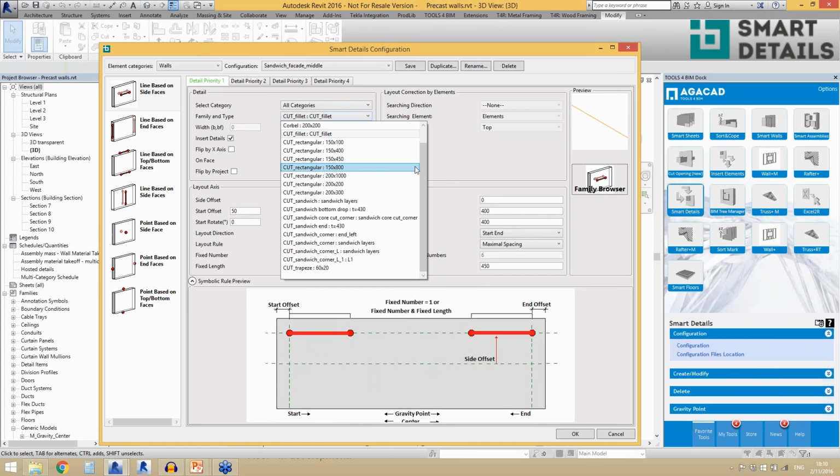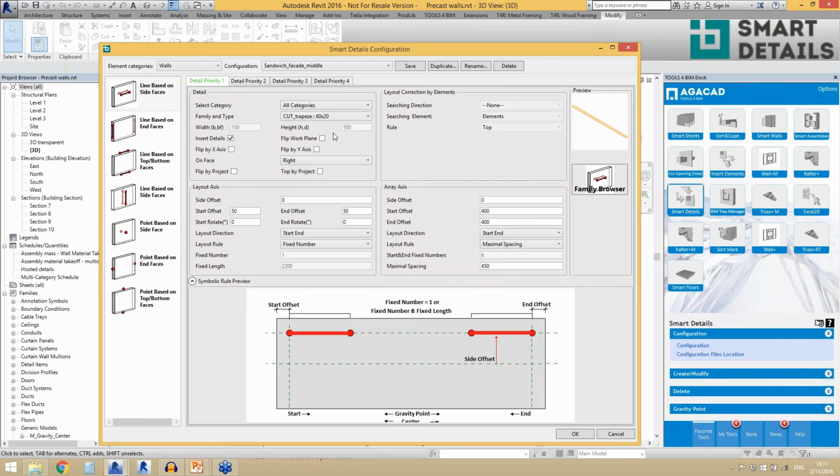Okay, maybe it should be this one. Yeah, this is the reveal on the outside face of the wall. And here I don't have any details inserted. And detail priority, why this is the name, this kind of name, because first of all, the detail will be inserted in this tab, and then in this tab, and then in this tab.